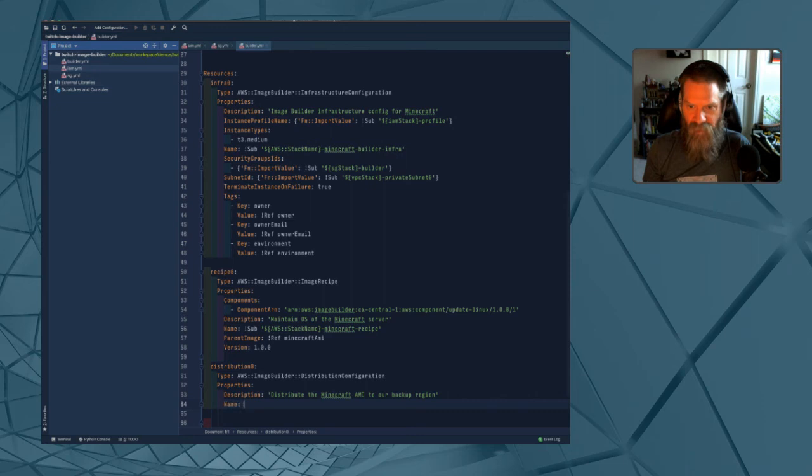Okay, so interesting there. I'm gonna give it a name. Not AWS region. Man. Okay, there we go. And what did we do with the other? Okay, we'll do Minecraft distribution.